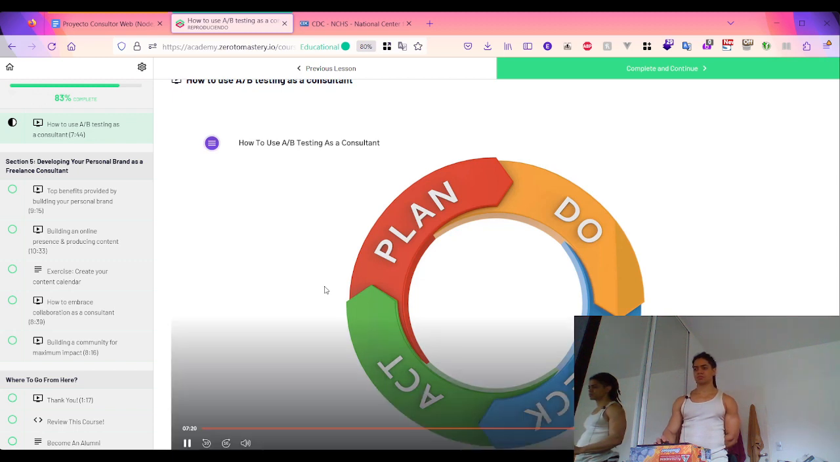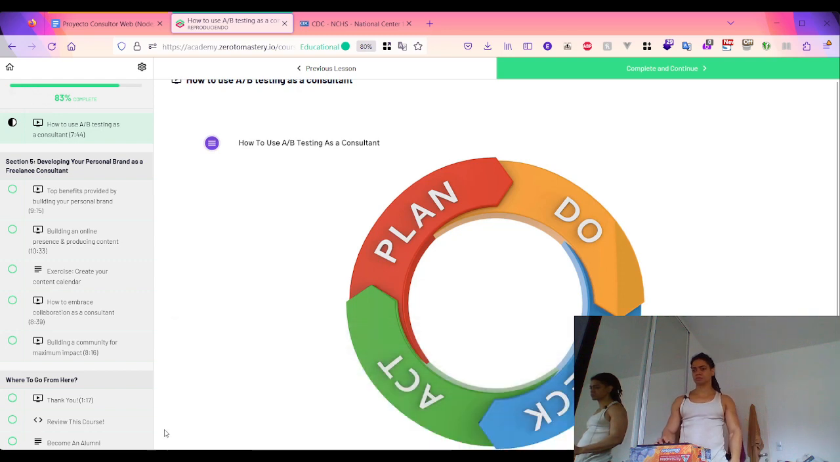So as you see right here, it is a cycle. It's not just a linear line that has a start and finish. It is a cycle where you're planning, you're doing, you're checking, and then you're acting. So you're planning the test out, you're conducting the test, you're checking the results, and then you're acting based on your findings. That is going to help you be a high-paid consultant and secure multiple recurring consulting clients.